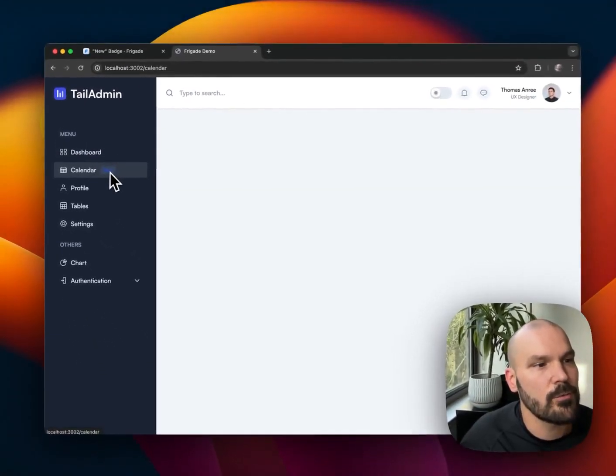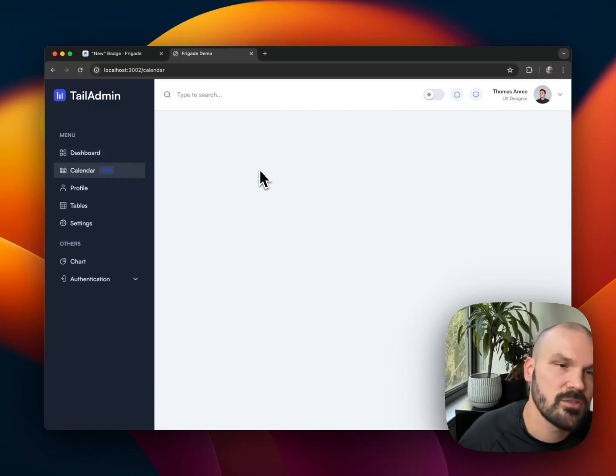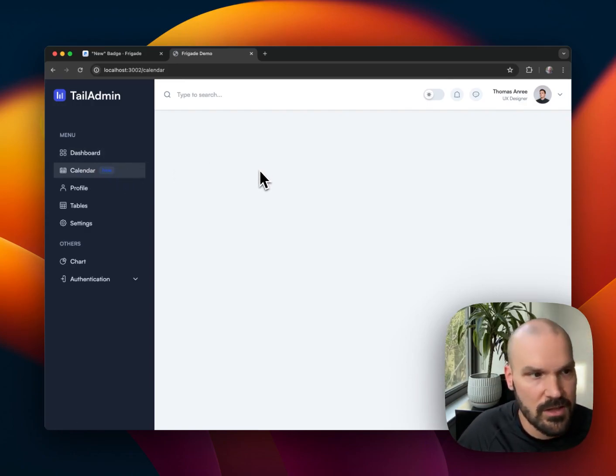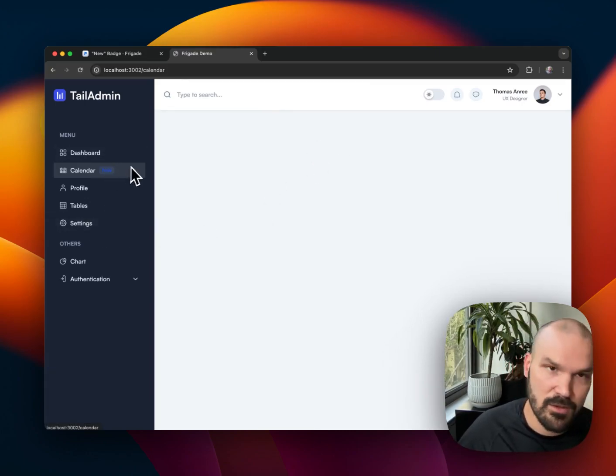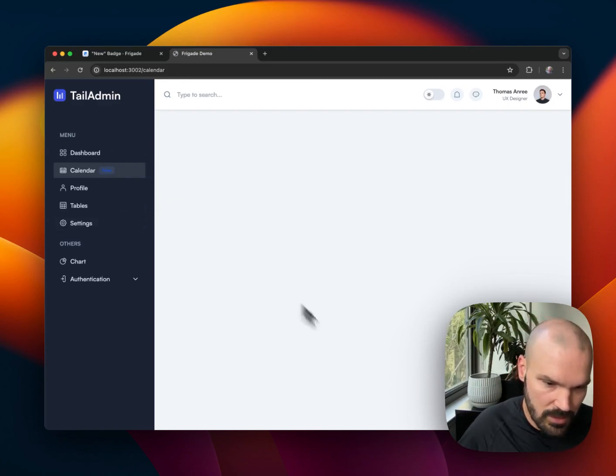So I want to get rid of that as soon as the user visits this page, but I want to not just do that using local storage, because if the user signs in on a new device or in a different browser, it's going to keep saying new. And I would also like to see how many users have actually checked out this feature. And we're going to use Frigade for that. So what we're going to do is that we're going to take this component and make it really smart.